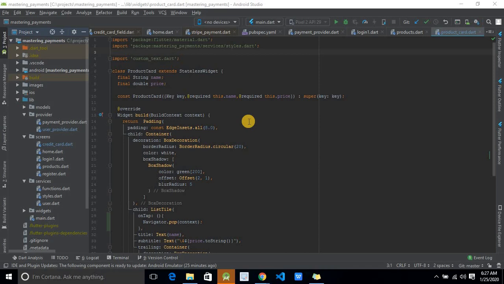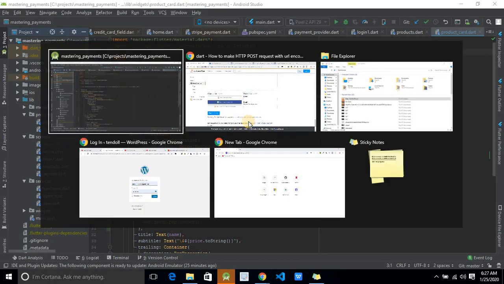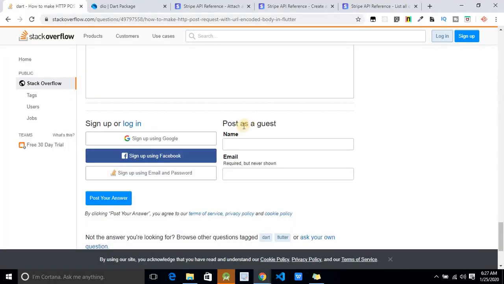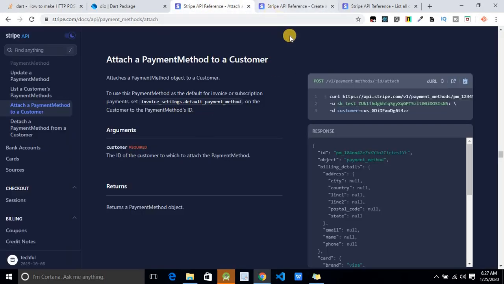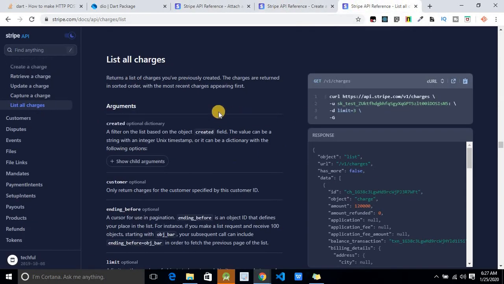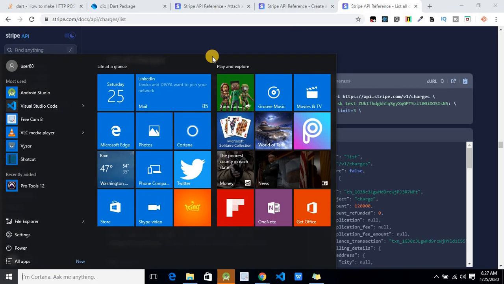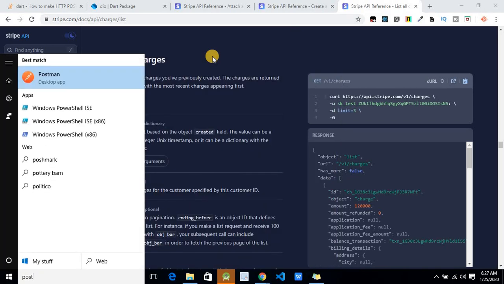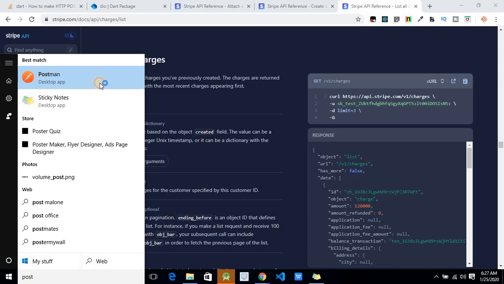Unfortunately, I won't show you guys using Cloud Functions because you would have to pay for a Firebase plan for that, and that's not the goal here. I have a couple of tabs open here, and all of them are going to be important. We will use those as a reference. This is the Stripe API documentation, so we are going to use that. And there's something else I use to test some of these APIs, and it's called Postman.